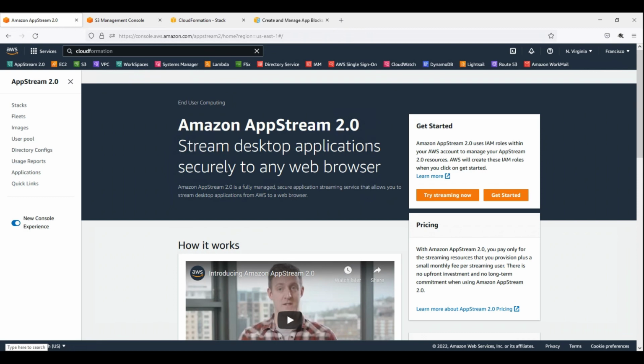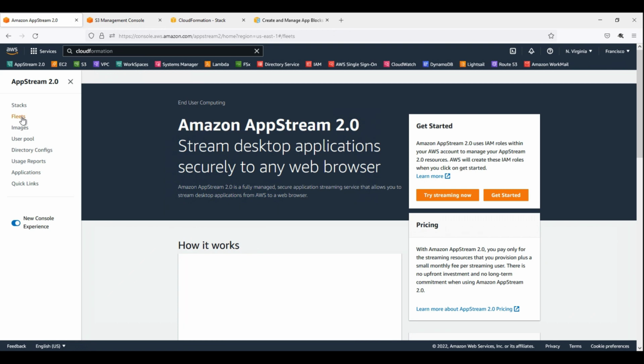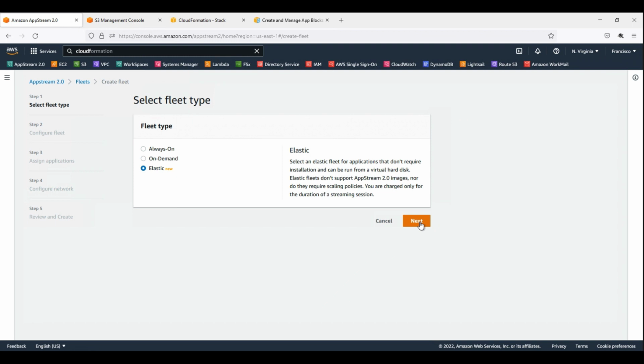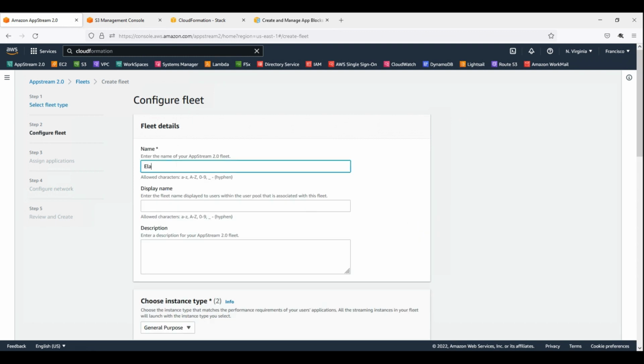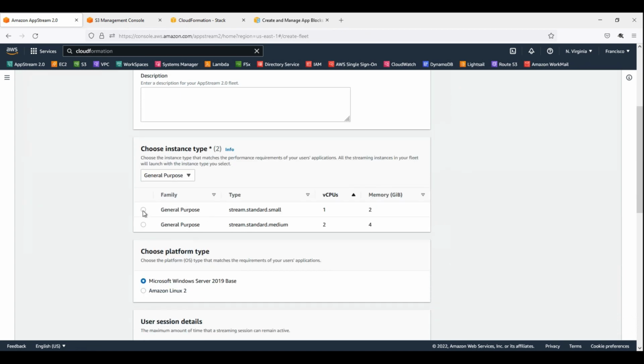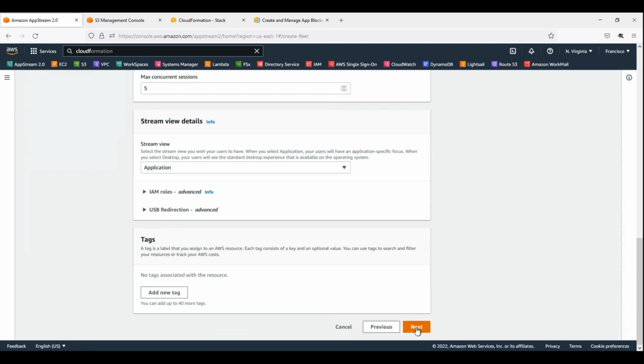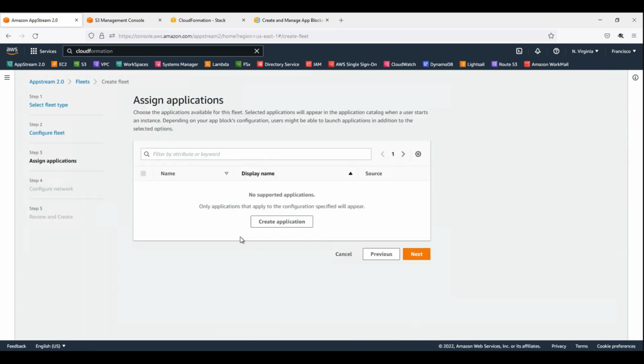All right, so let me start with a presentation here, going back to the console, to the upstream console. One thing that you will notice when you go here to Fleets, create a fleet, select Elastic, next, put any name, let me say Elastic Fleet 1, choose an instance type, and then go next. You have no supported applications. You may face this. So, all right, let's create an application.